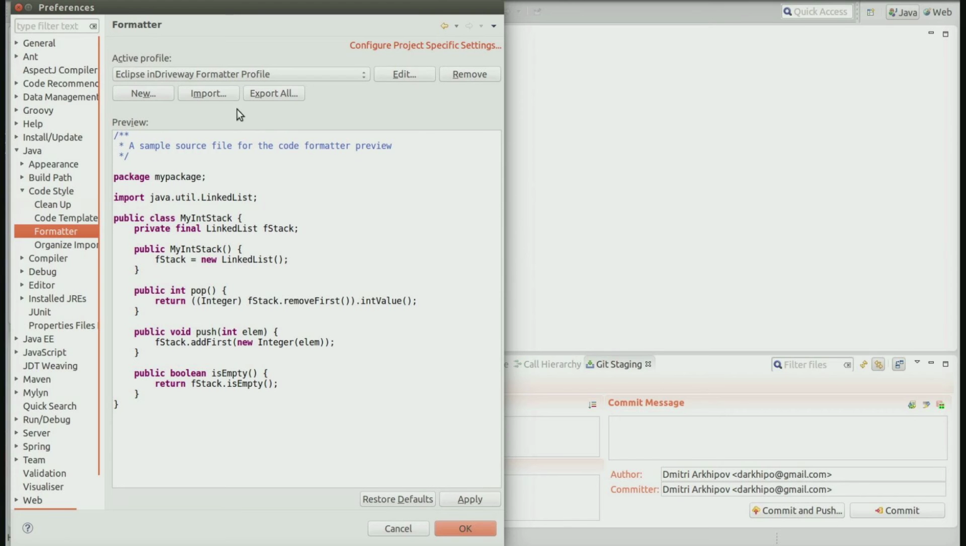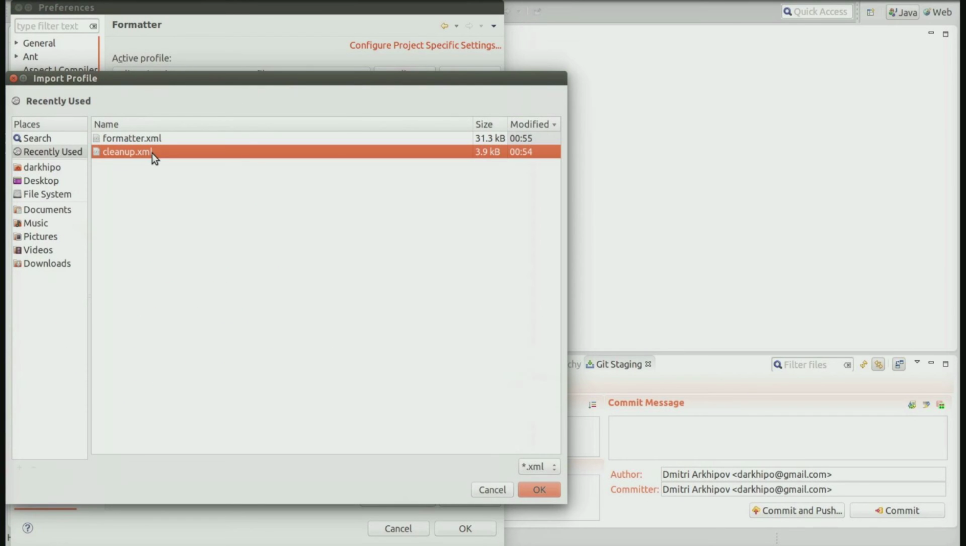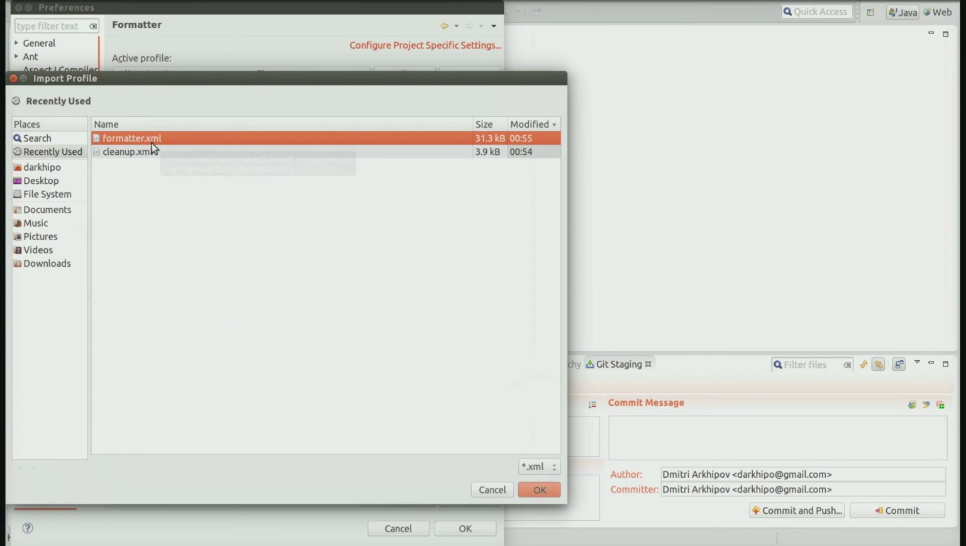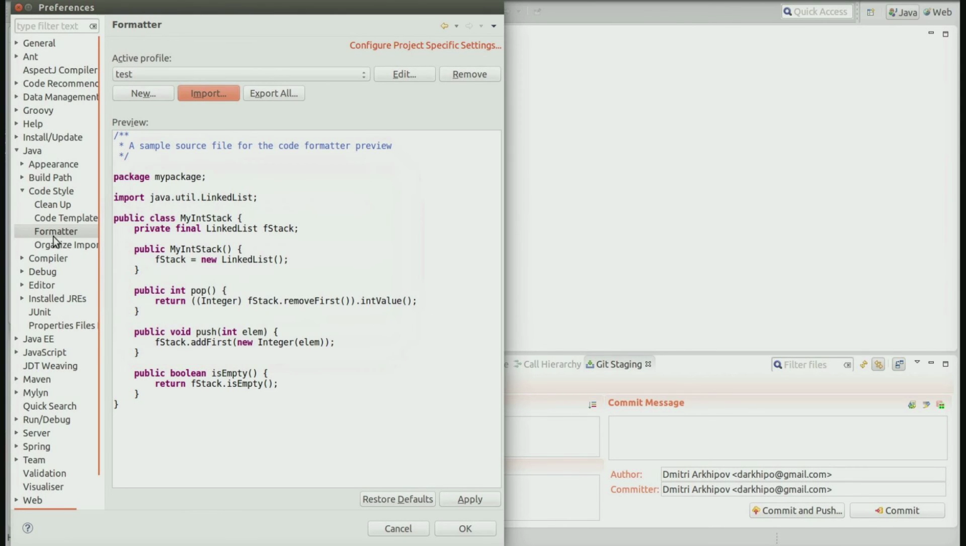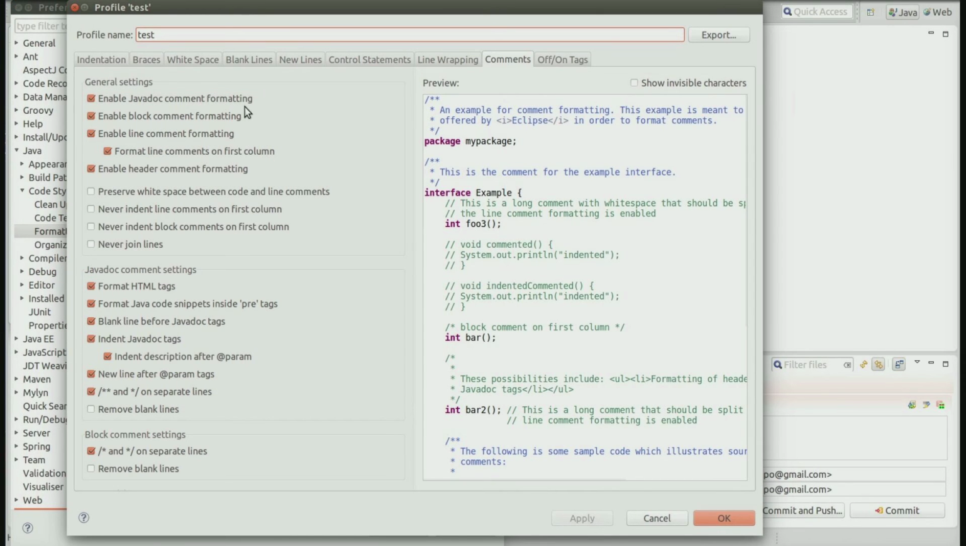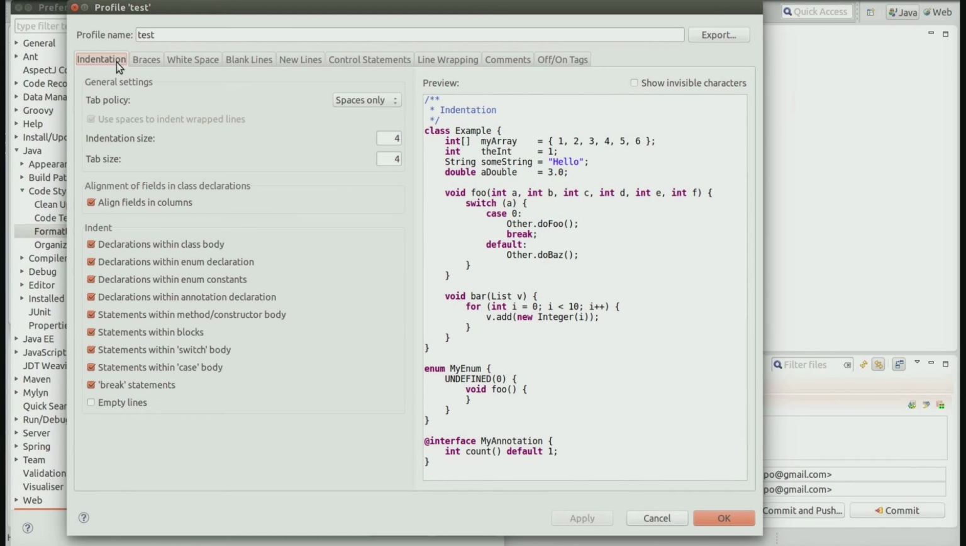So then again, let's do import, and then the formatter now. So I'm going to choose test, and that's over here in the code style formatter. And then again, edit, and now there's a ton of options. You don't want to go into all of this. This is declarations, spacing, more styles, and this is how you're going to do indentation.